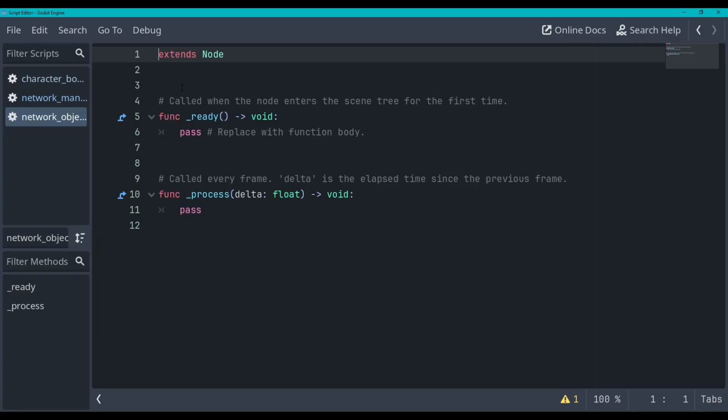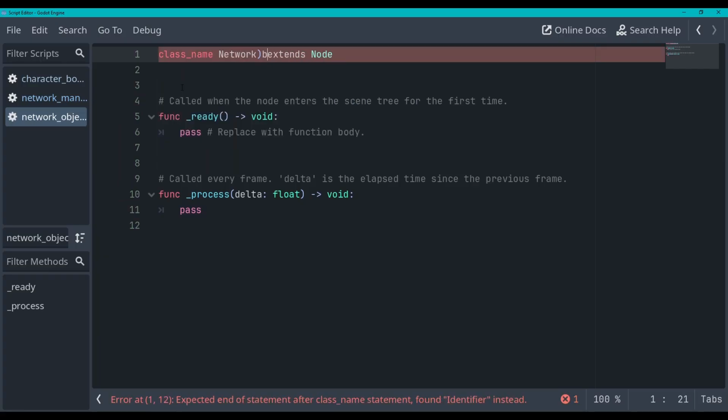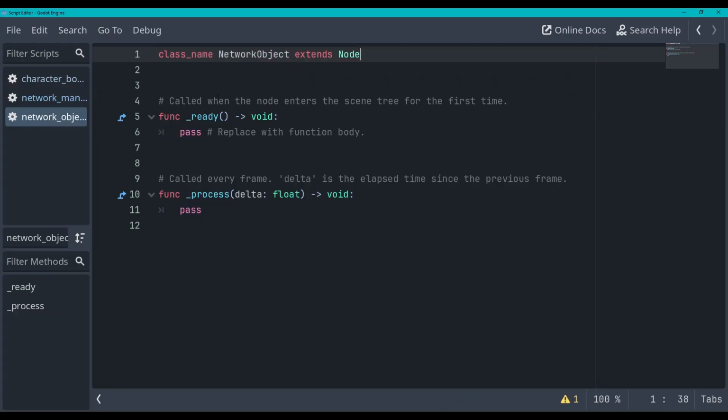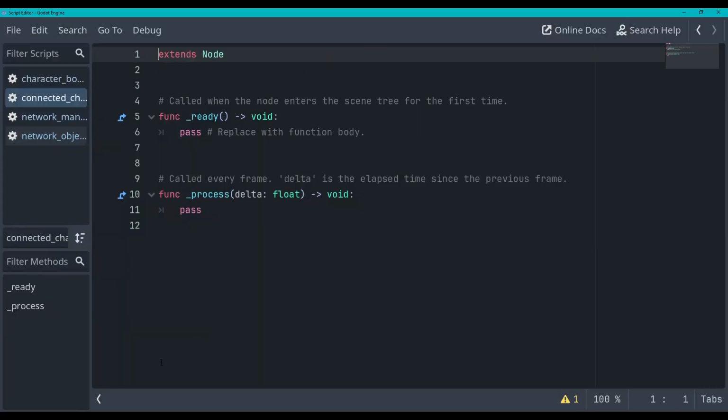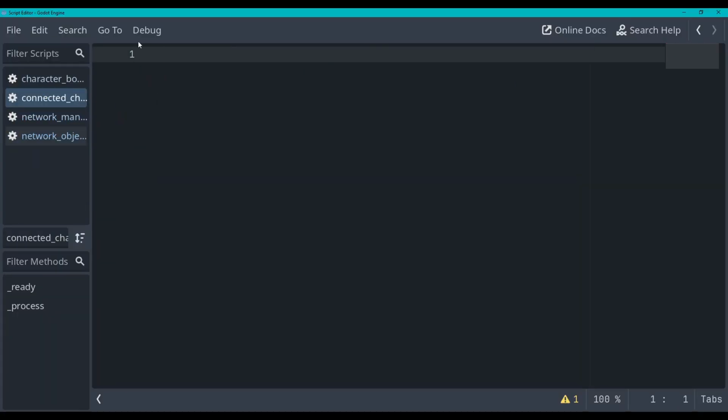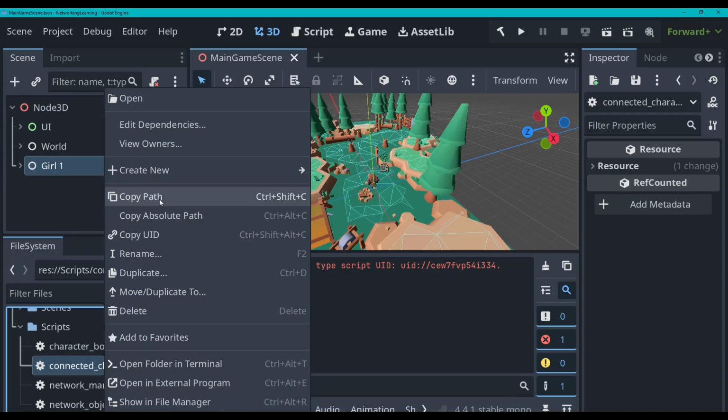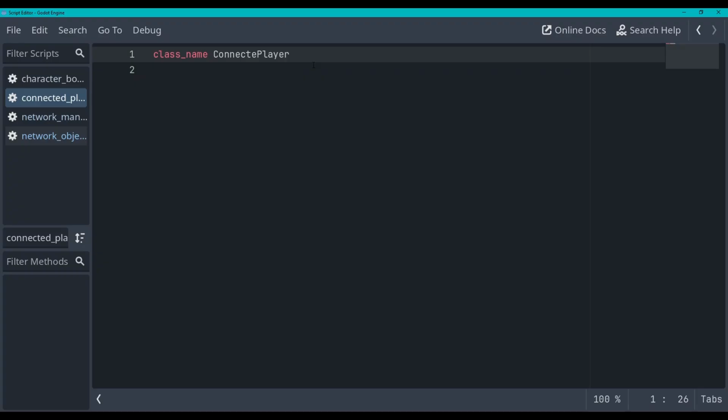Okay, so in this network object, I'm going to write class name network object. Okay, I'm going to save that. I'm going to go back to Godot and open up this connected character. So I'm going to delete everything in here. We don't need it. And I'm just going to write class name connected character. Or should it be connected player? I'm going to change this to connected player. Rename.